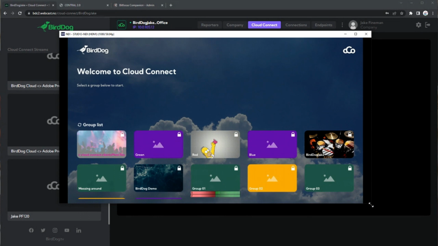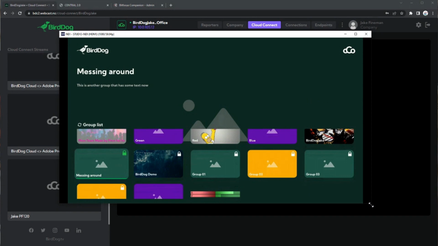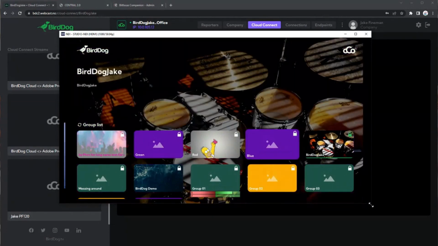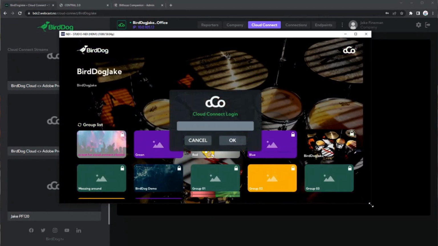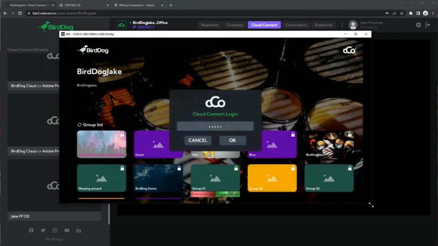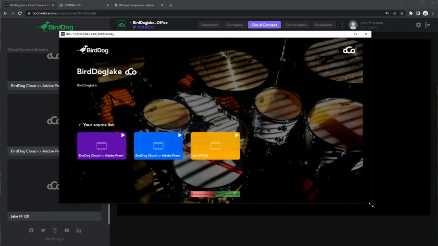So while this app is on Apple TV, very similar functionality to the iOS applications and the Samsung TV and all that stuff. So using my Apple remote, I'm able to scroll around, go to any of my groups. Let's pop over to that BirdDog Jake. Go ahead and type in that password. Go ahead and log in. And we have those sources that I have streaming.